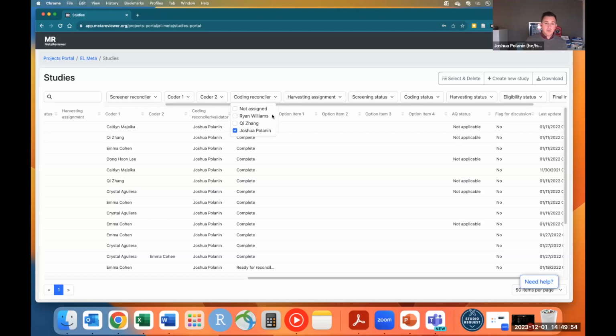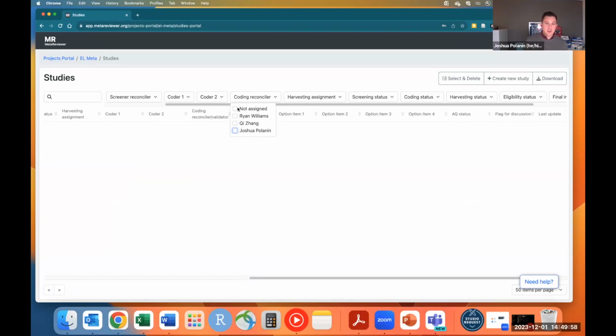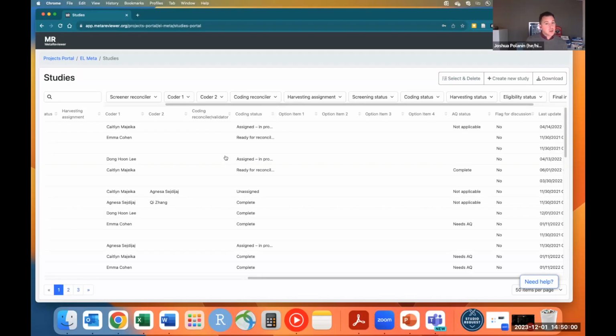Alternatively, if you wanted to just see the rows where nobody is assigned, you could click on that, and then you can start assigning yourself as a reconciler, or coder 1, coder 2, whatever you need to be.